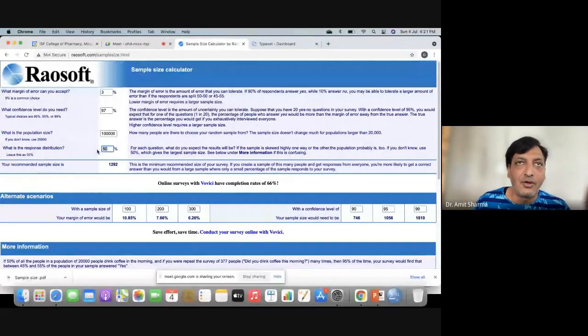And if you are not bothered about the normal distribution, then you can leave this as 50%. So, for example, the response we have got: the sample size was found to be 1292. What it means is, for a population of 1 lakh, when the confidence interval is 97% and the margin of error is 3%, and this you can say is the expected frequency, that the maximum population belongs under the curve. Clear?